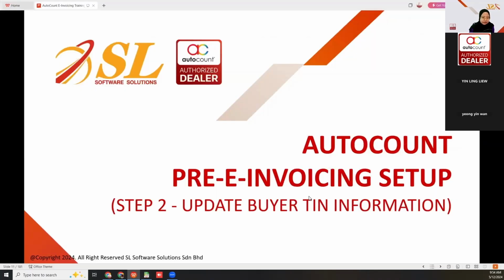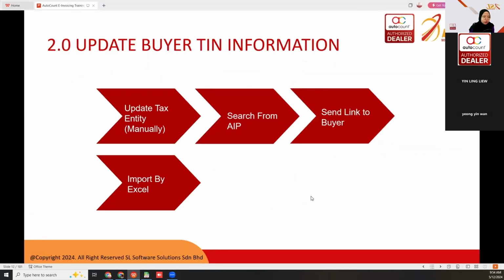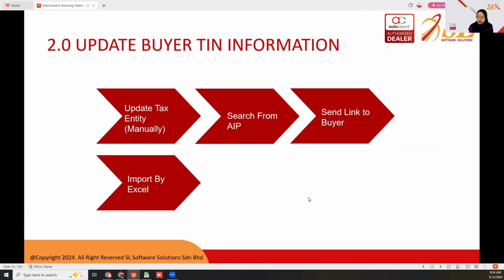And then after setting up the start date, step 2 is to update the buyer TIN information. To update the buyer TIN information, there are a few ways: update the TIN entity manually, search from AIP, send a link to the buyer, and lastly, import by Excel. First I will show you one by one, starting with updating the TIN manually.